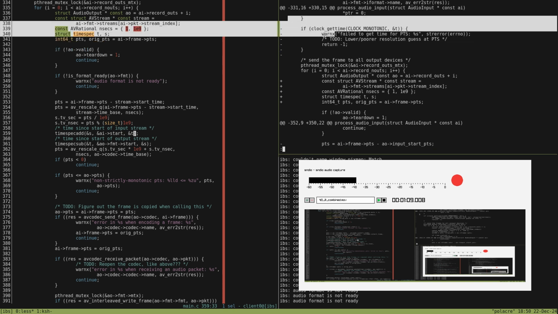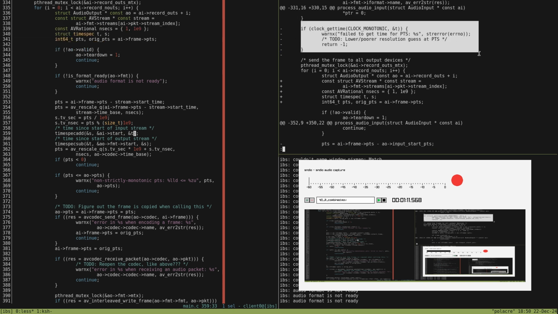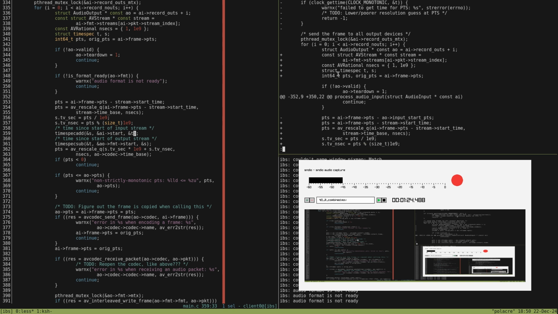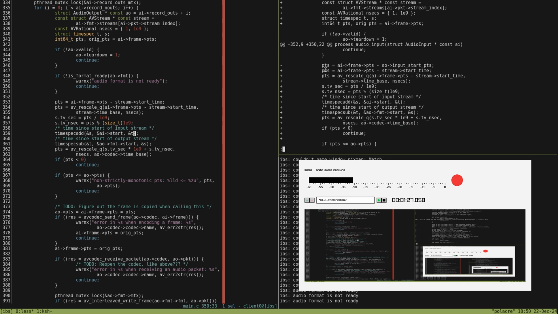We don't need to get the current time at all. We should be computing when this packet is displayed based off when it was recorded, not based off the current time. So this is not necessary at all. We just don't need to do that. Instead, what we need to do is take our input frame, take the PTS for our input, and figure out how far into the recording this frame was recorded. Right, so this is how far into the recording it was recorded.